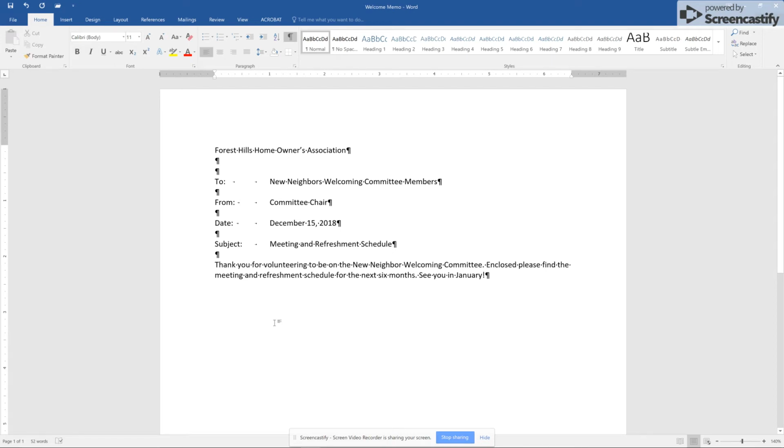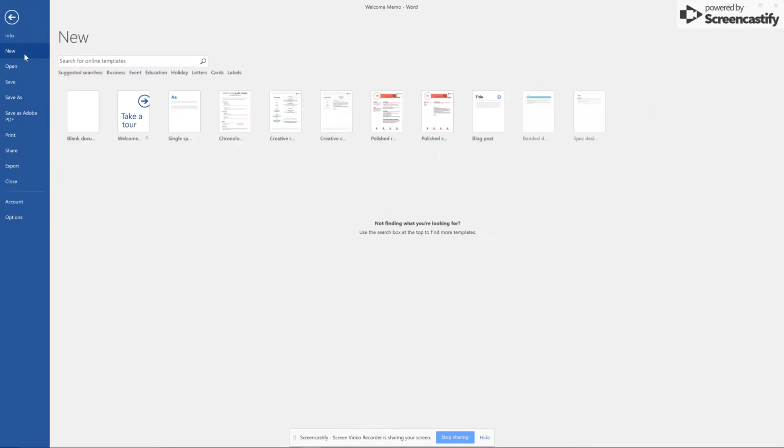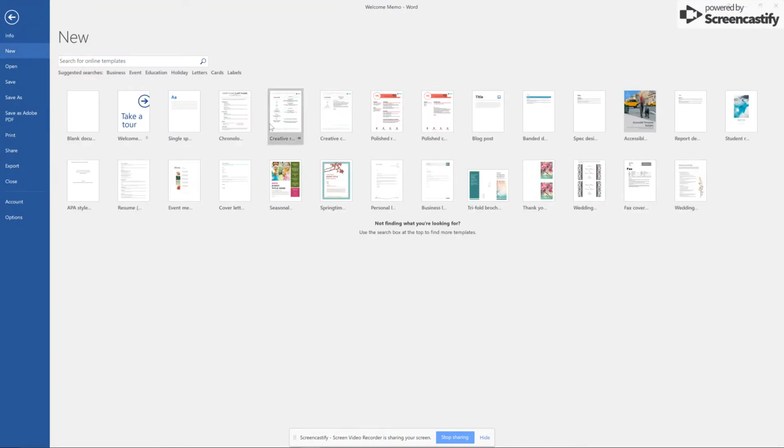So in our last tutorial, we created a single space document, which ended up being a memo from the single space template that we had found that was already installed on our computer by default. This time we're going to go find a different template on the internet. So click File, New, takes us back to our new screen.